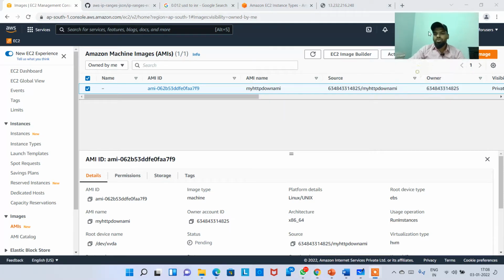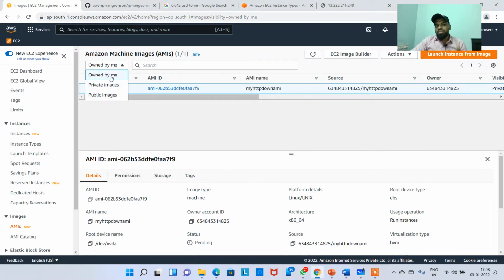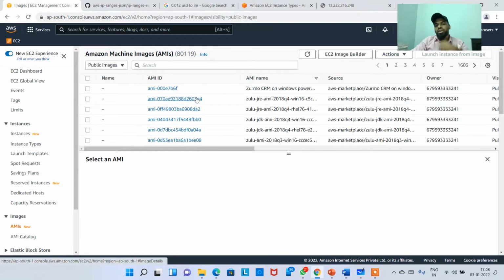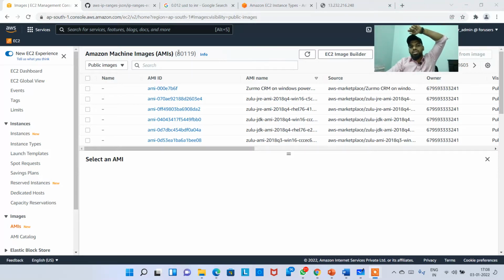So what I'm going to do is launch one instance right now with this AMI. But remember, we have to choose "Owned by me" here. Only then you will get your own AMI. If you choose private images, you will also get it. But if you check public images, you will get all the images across the globe. See, 80,119 images are there. Somebody would create something and want to publish it to the entire world, they will do it. Even you can do the same thing.